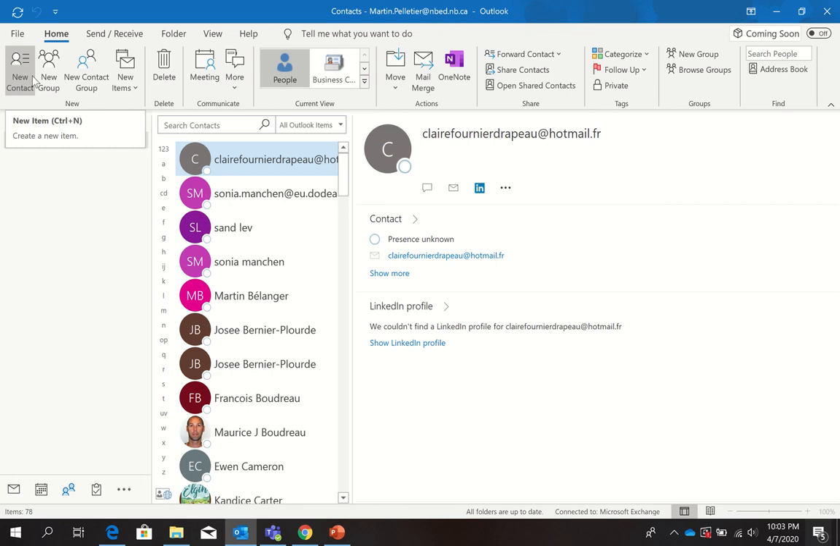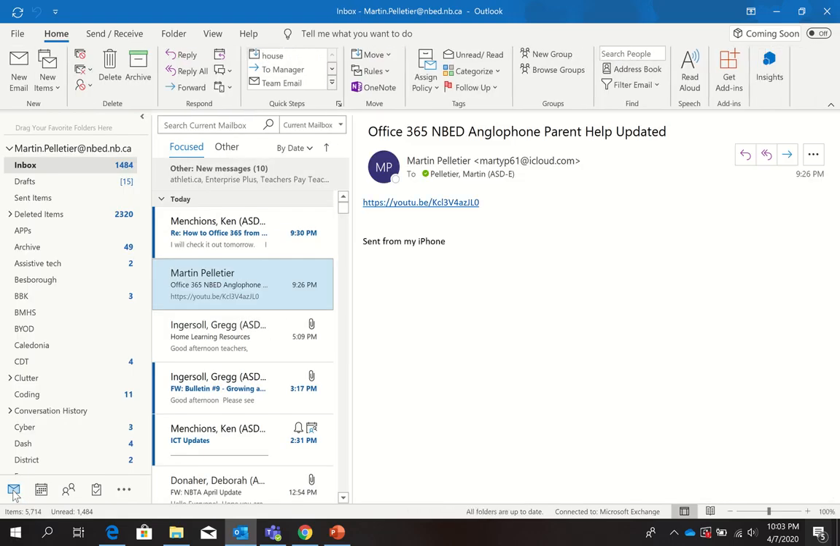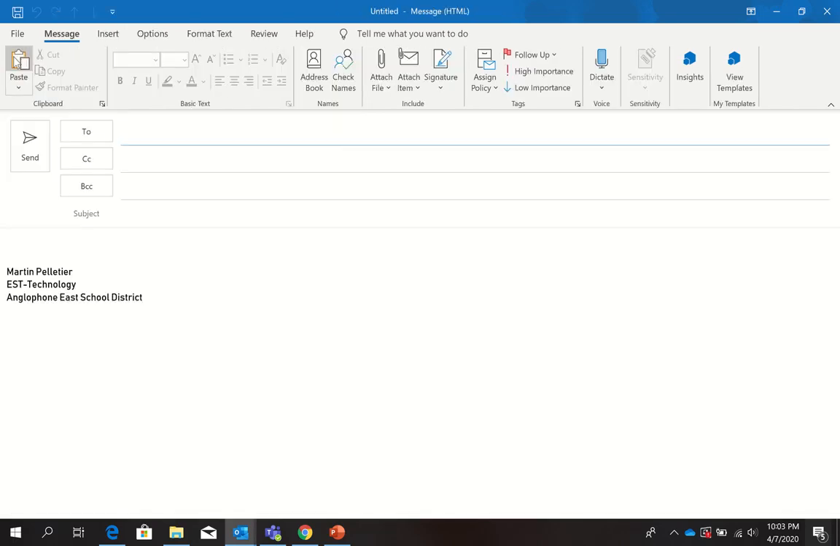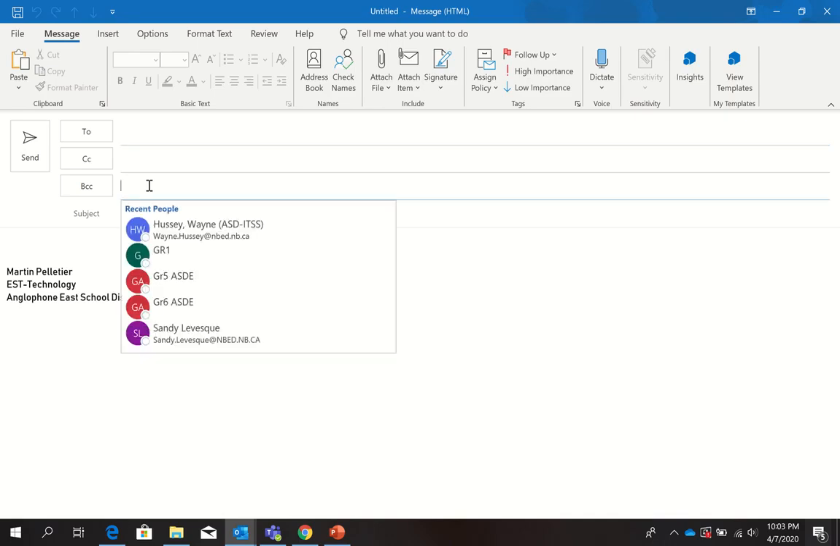The next step is to actually send your email to your contact group. To do that, you'll have to press on mail. Now I'm back in my emails. I'm going to go back to the top and click new email. In my new email, instead of putting it in To, you're going to put your contact group here into BCC. BCC means blind carbon copy.